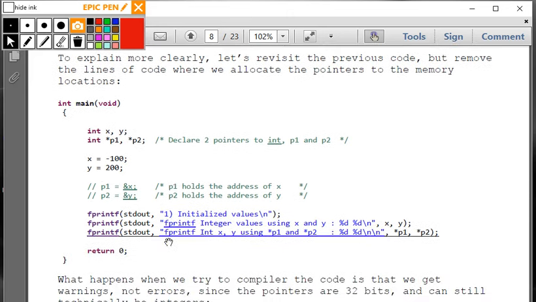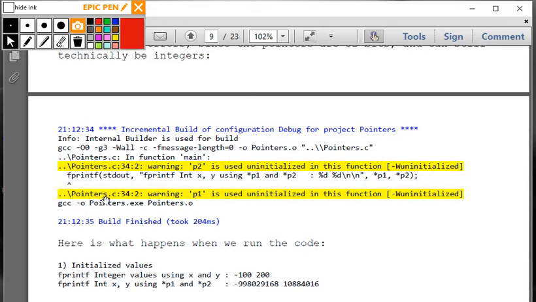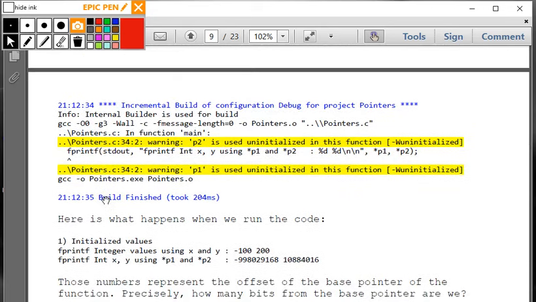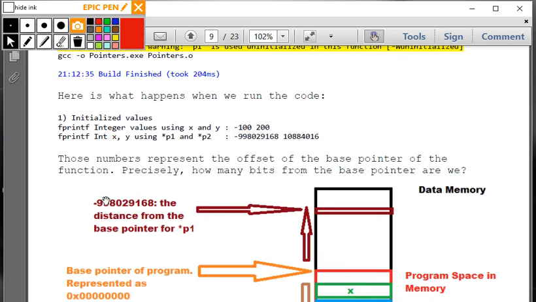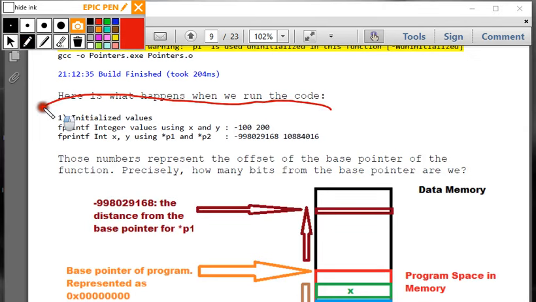So what happens is we're going to get a 32-bit value. It's the same thing. We had IEEE 754 errors if we're using floats instead of integers. Now we're getting the numerical value of an address in memory. So if I run this code, comment these out, and print them out, I'm going to get warnings, not errors. And then when I do my initialized values, I'm going to get 100 and 200 like before, but then fprintf with star P1 and star P2 is going to give me negative 998029168 and 10884016.